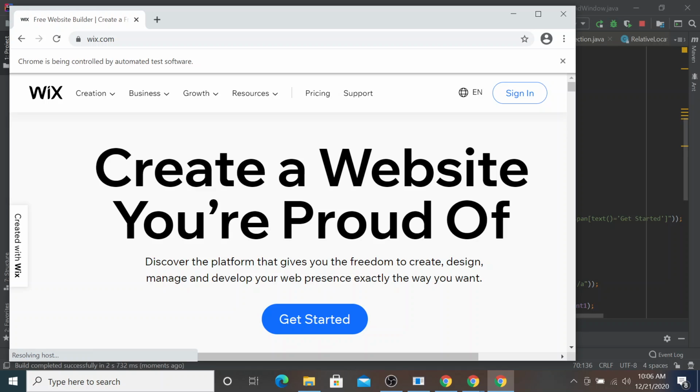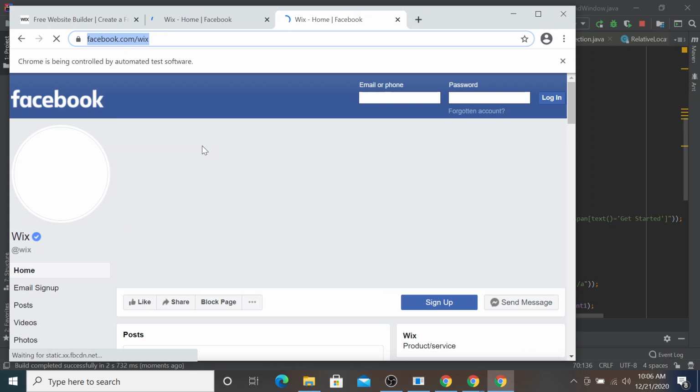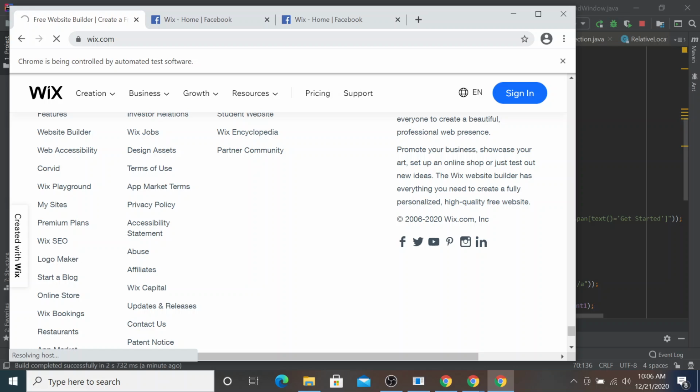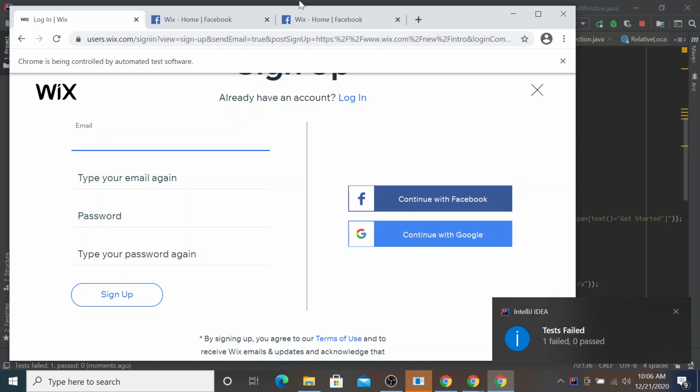It opens in the web browser, and after that it opens in the two Firefox browsers. Firefox, not Facebook windows, sorry. And you can see I'm clicking on sign in button and I am entering the, so test got failed.